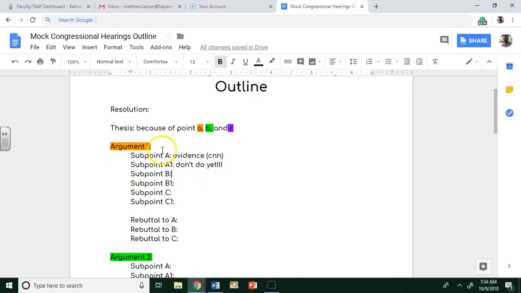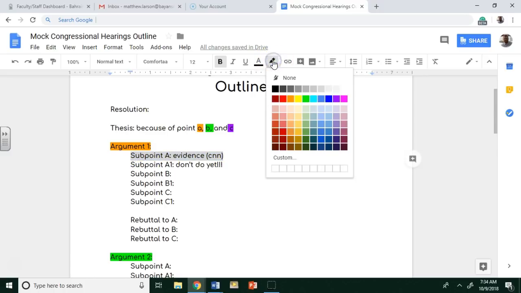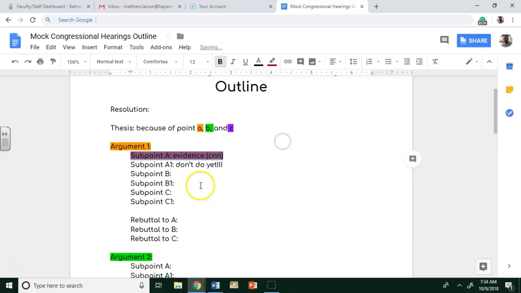Subpoint C, more argument to back up argument number one. Okay, now this part right here is important. Make sure you're paying attention, know what's going on. I'm going to do this in a darker color, okay? So right here, subpoint A is evidence to back up argument number one.